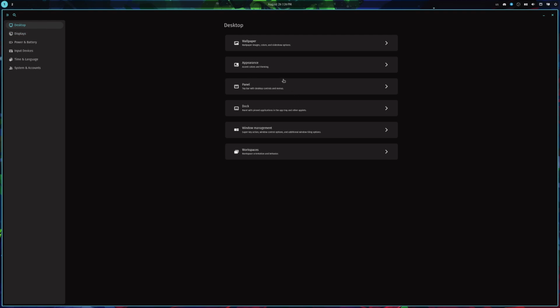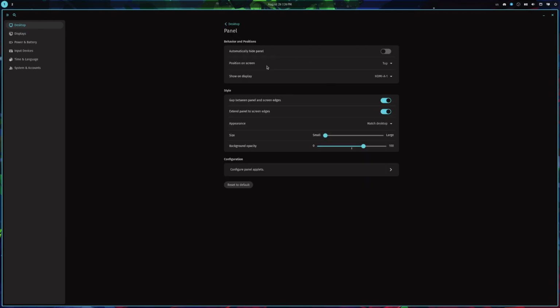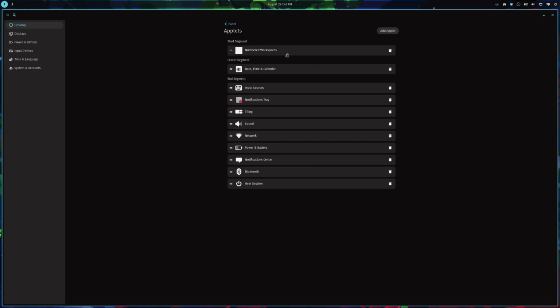If I go under desktop, you can change your panel, which is at the top there. You can change if it has gaps or if it's flushed up against the top. You can change the appearance to match the desktop, or you can go dark or light with that as well. Opacity, make it transparent if you want to. You can configure the applets.